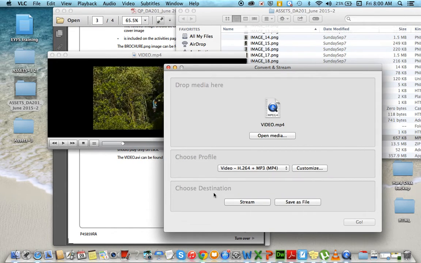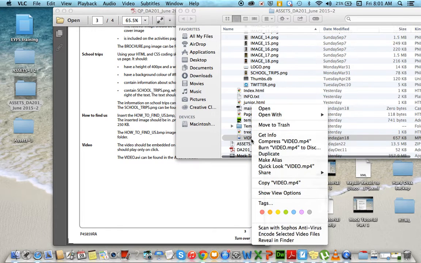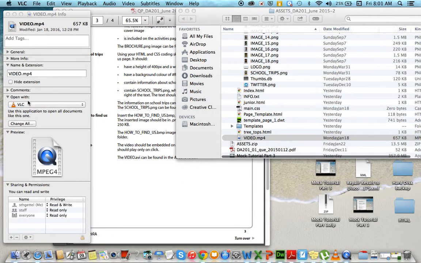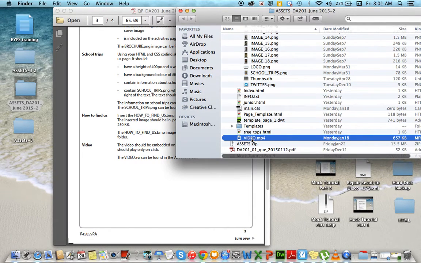And then you would simply save it as a file, and it would give a name. You save it to the same place. You can rename it. This is a much more effective way of changing the file format than right-click, get info, and just changing the extension here. Changing the extension can quite often corrupt the video file and can cause you serious problems with your coding later on. So I do ask that you, if you're going to change the file format, do so in VLC Media Player.